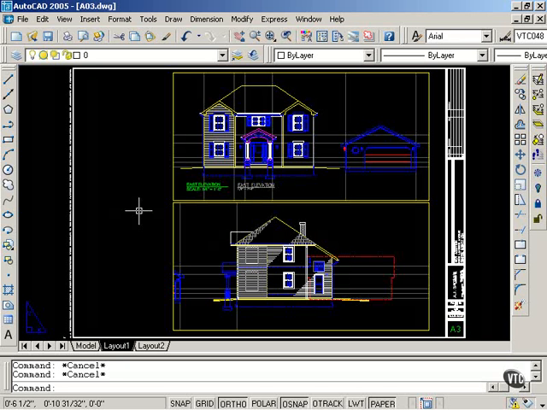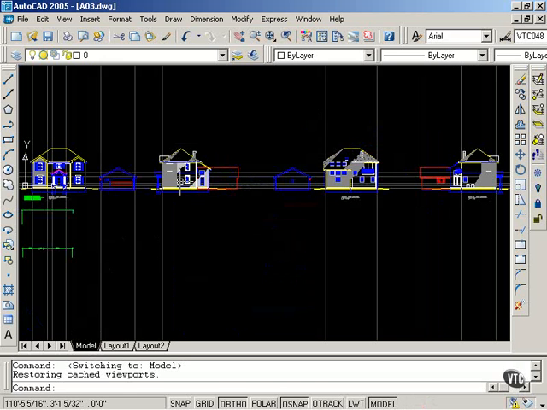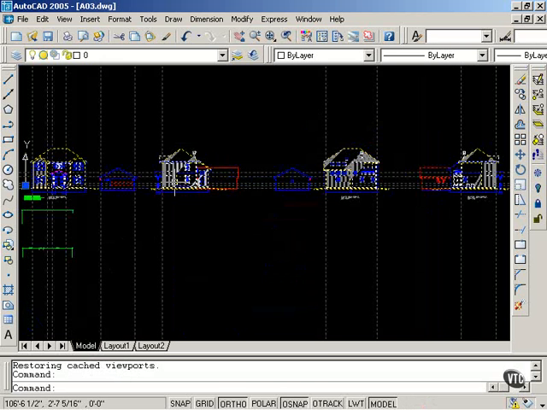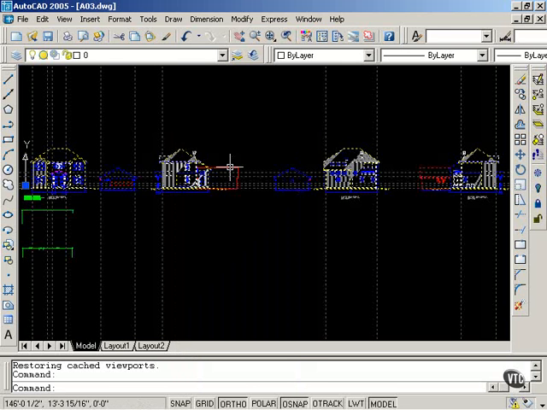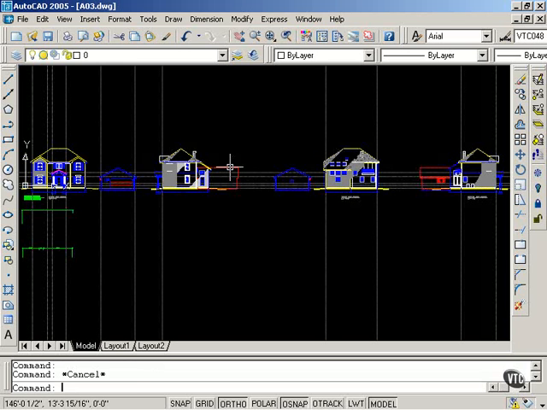I will continue to modify the architectural sheet. If I need to modify the elevations, I have to select Model Space. I then select the image of the elevations and right-click and select Open XREF. This is not necessary at this time, so I'm going to tap the Escape key once to remove that menu, and I will tap the Escape key a second time to remove the grips from the image of the elevations.